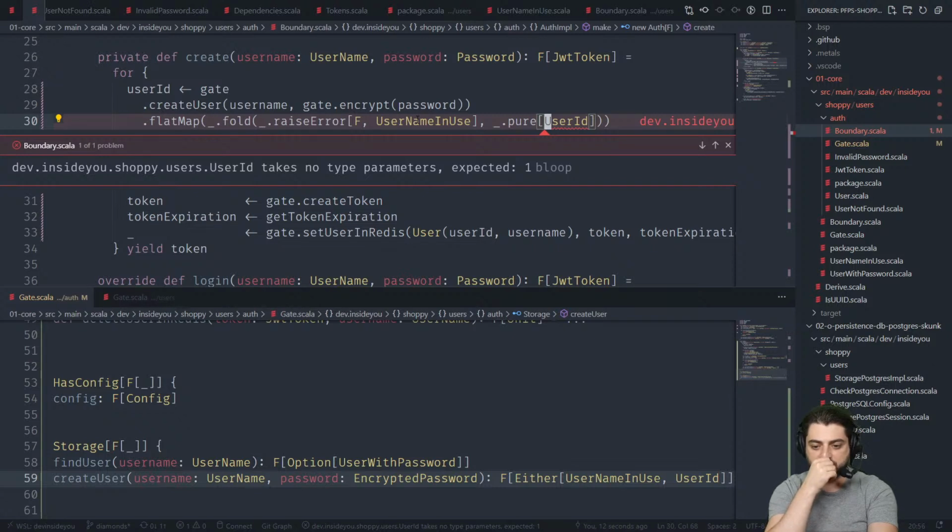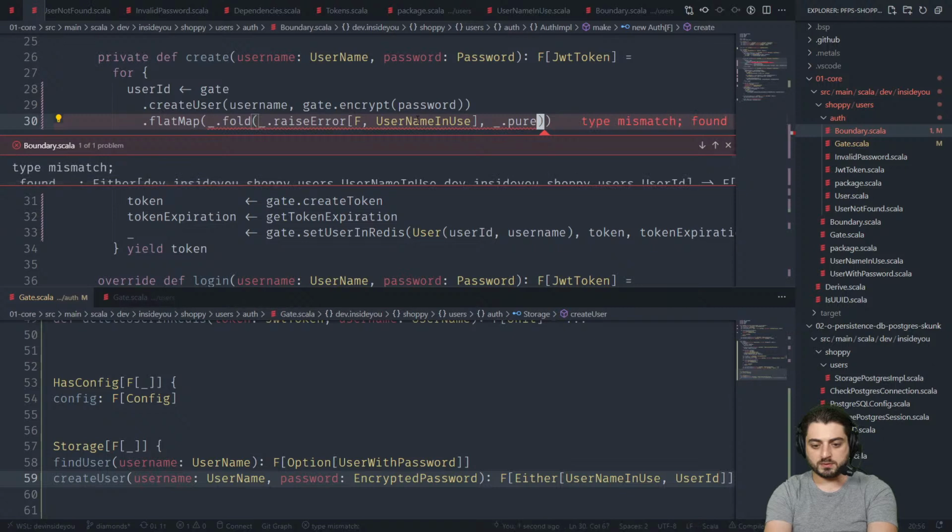Takes no type parameters. Expected one. What? Since when? We go into gate.createUser. It gives us an either username in use or user ID. So we flat map, we fold, we either raise an error or we give it a pure user ID. Hold on. What am I doing wrong?